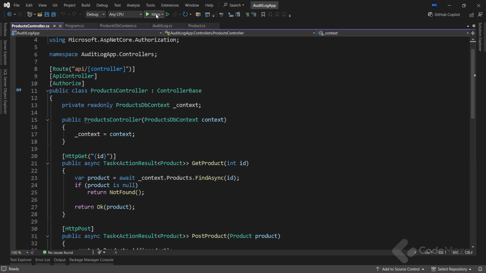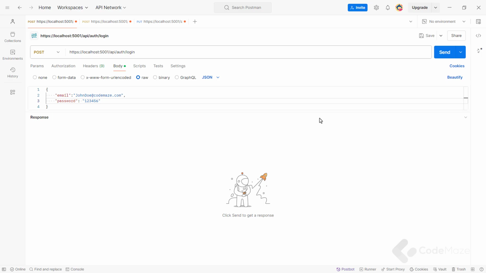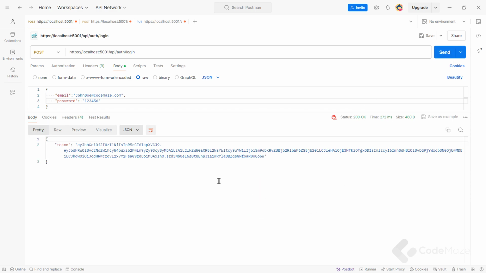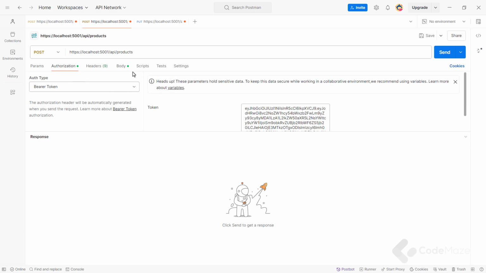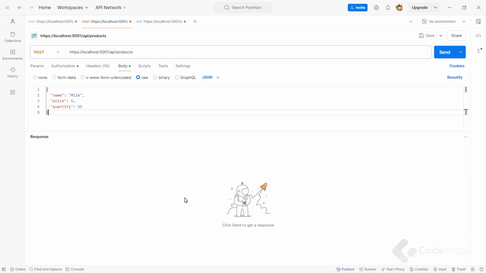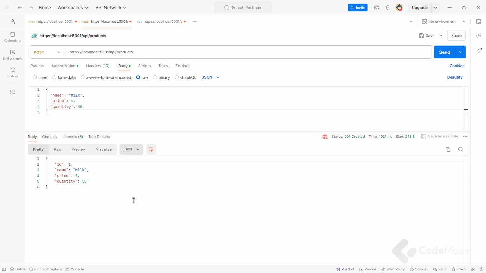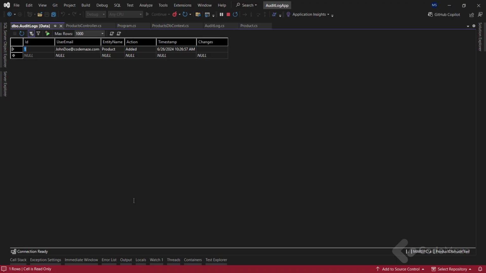Now, let's run the app. And first, I will send a user login request. As you can see, I got my token. So, let's copy it and paste it inside the post request. The body of the request is already prepared, so let's send it. And as you can see, I have a new entity returned as a result. But now, if I check my audit log table, I can find the required data populated except the changes part, because I just created a new entity in the database.